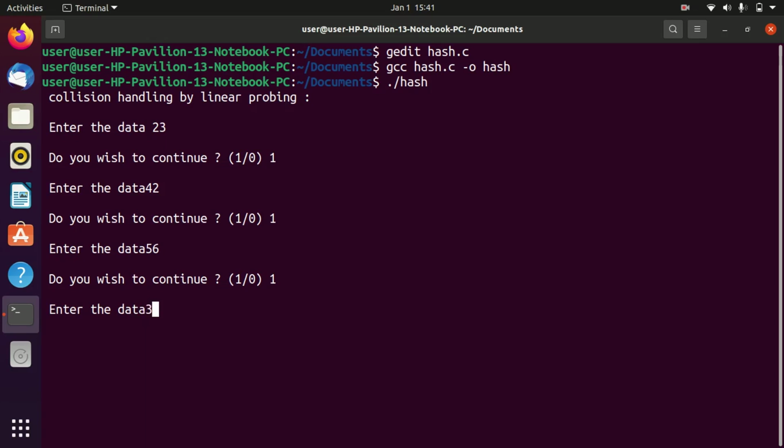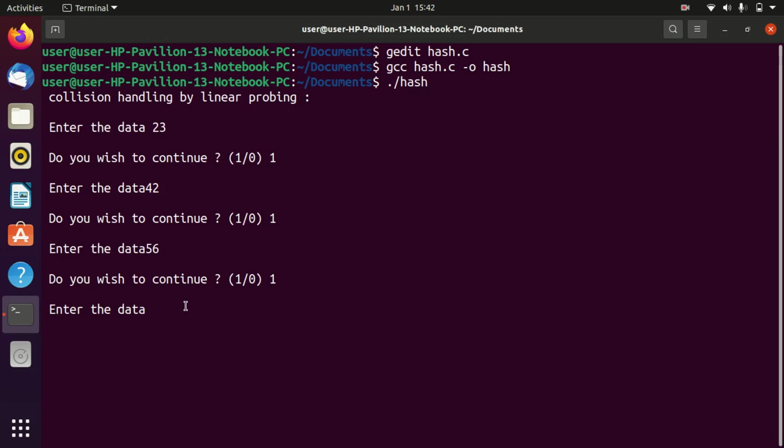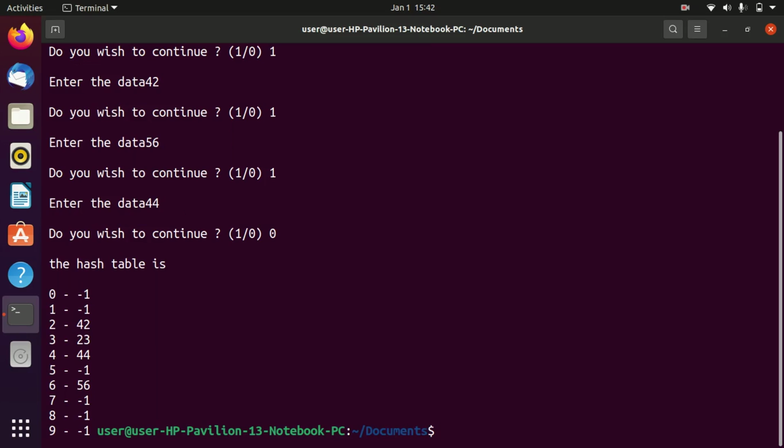Now again I will enter data 33. If I press 33, what happens? 33 percentage 10 is 3. At location 3, one person has already taken a place. So let me show you. Before actually entering 33, I will enter some other detail, 44. So let me show you the hash table first. Do you wish to continue now? No.